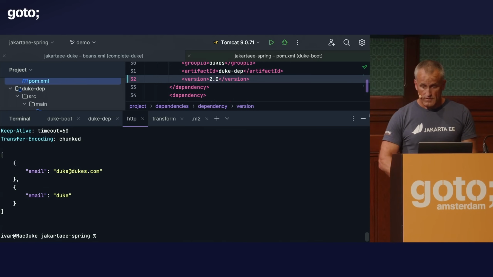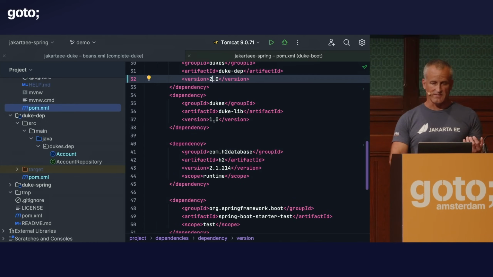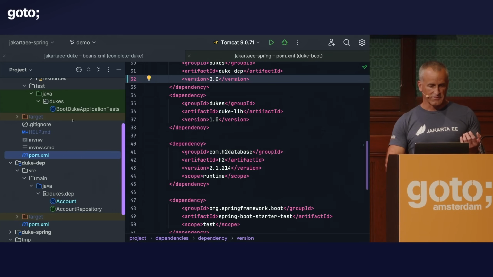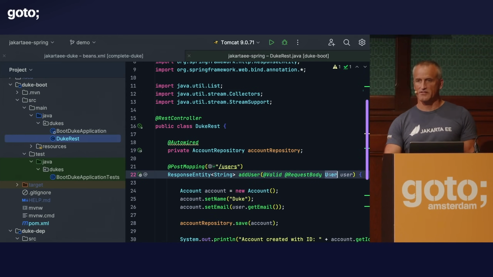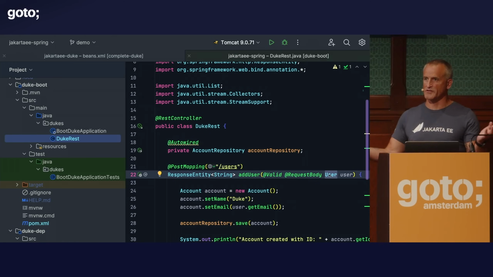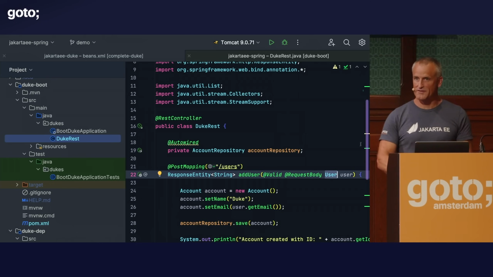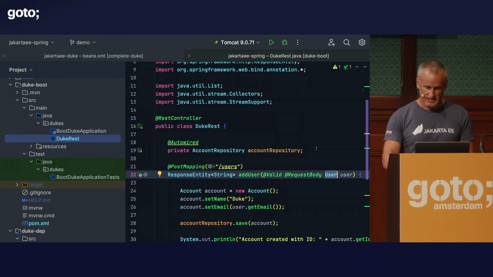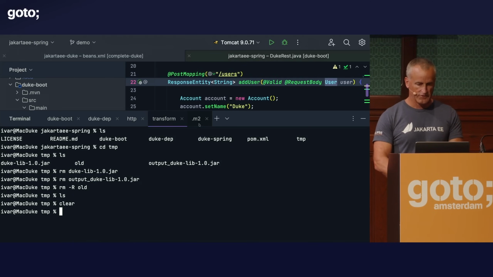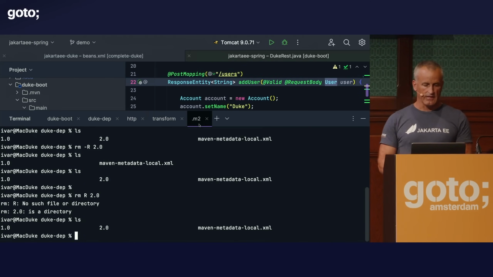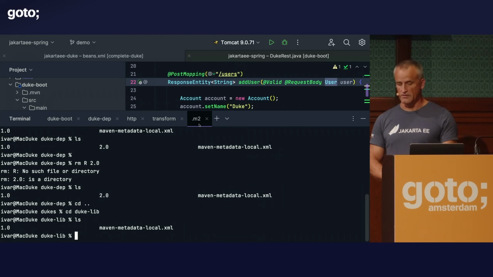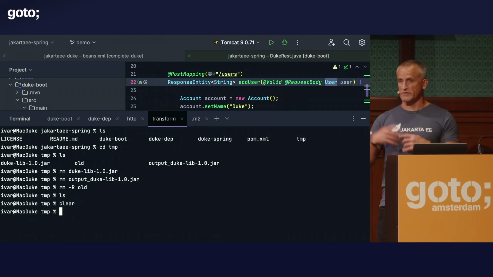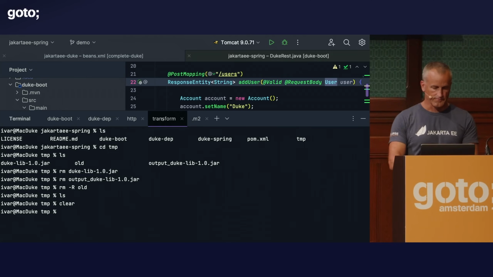So what's happening here is that the Duke dependency is the one that has the user class, and the user class is the one we validate here. So the user has some bean validation stuff in it, but I don't have the source code. But luckily, we have the transformers. Remember those? So what we can do here is to transform it. In my Maven repository I have the Duke lib, which is 1.0. So what I'm going to do is get that 1.0, transform it, and release it as a 2.0.